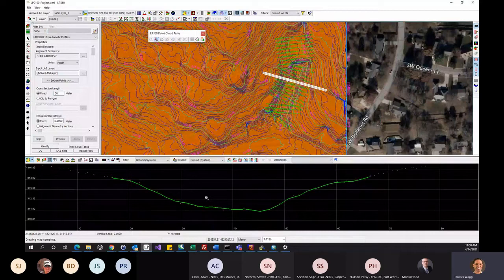So that's a way to do automatic extraction of profiles along a stream center line. Again, you could feed an existing center line just as easily as you can digitize. You would just do that using the execute by feature layer.